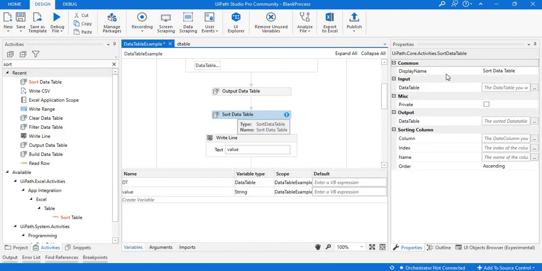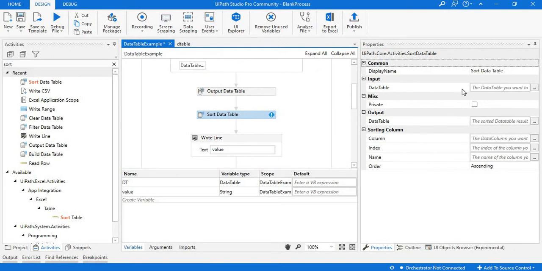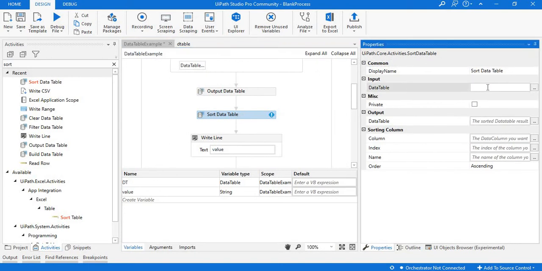So if you observe the properties here, it is having the input field asking for the data table. So I'm going to provide the data table which I want to sort. And another thing here is the output table, so it generates the output into a new data table. So here I'm going to use one more table, so I will create one more variable, dt sorted.